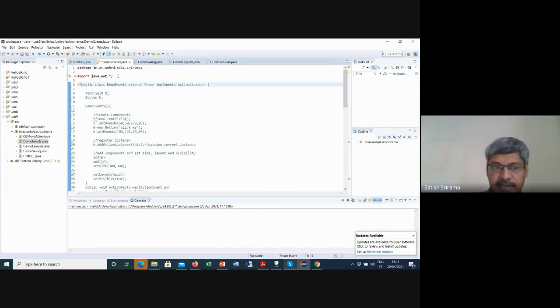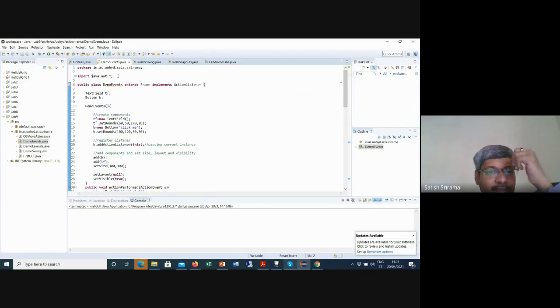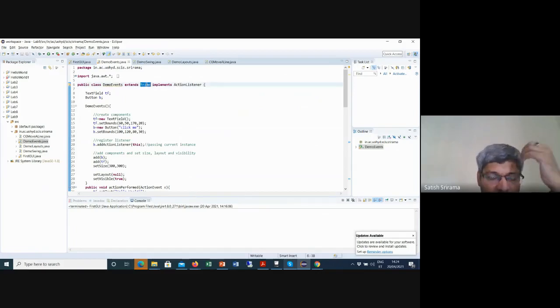So basically, what I am doing is something like this. Okay, let me try to explain the source code line by line, then you will understand it. What I am trying to demonstrate is the events. This time I am using inheritance, so I am basically extending the frame.